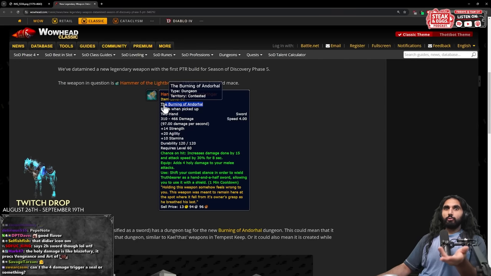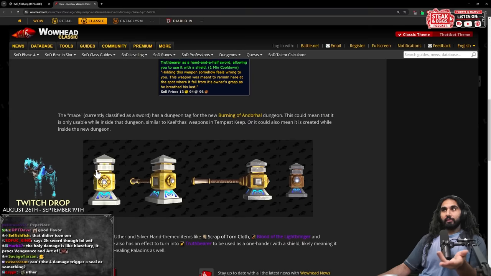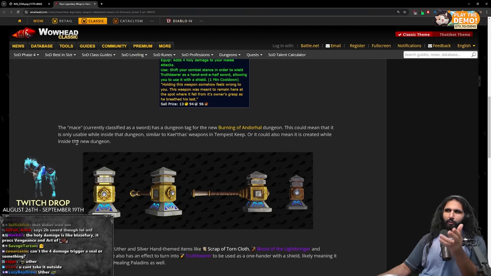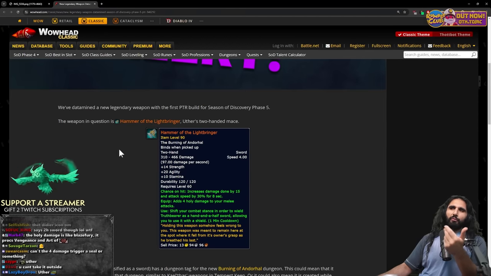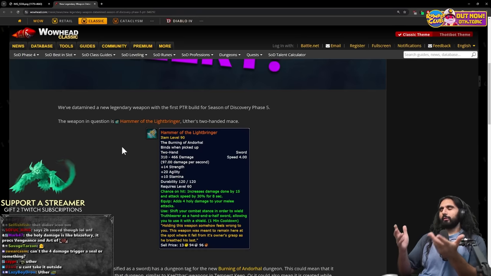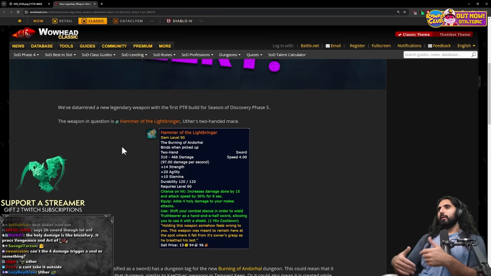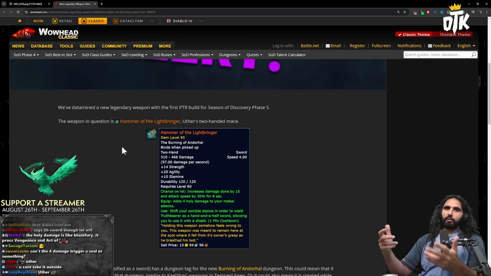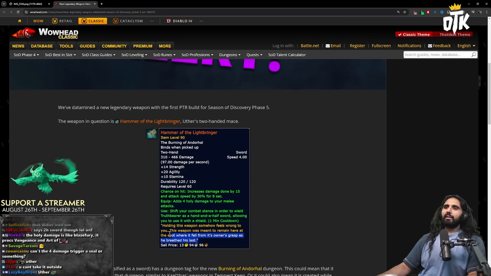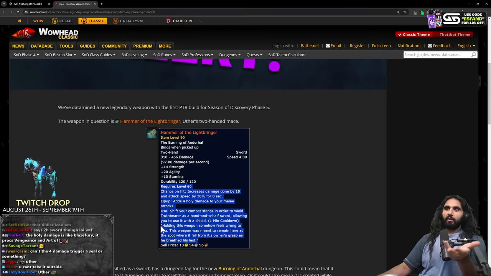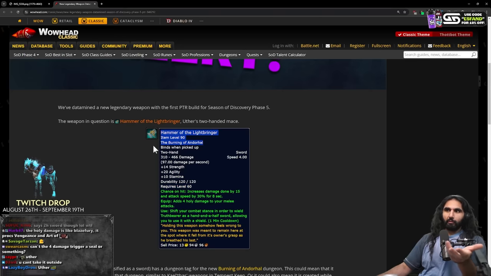Burning of Anderhall is a new dungeon that's being added into Season of Discovery. Cool. I feel like it's pretty clear here. A lot of people are saying there's a new paladin legendary, but I feel like this is from a boss fight in the Burning of Anderhall that is probably very similar to the Kael'thas fight in Tempest Keep, where they drop weapons on the ground. They're legendary weapons that you can only use for that fight. I think it is highly unlikely that this is going to be a real new legendary in vanilla, or facade rather, because of the flavor text, because of the fact that it says the Burning of Anderhall.